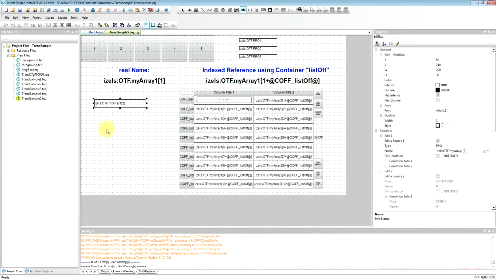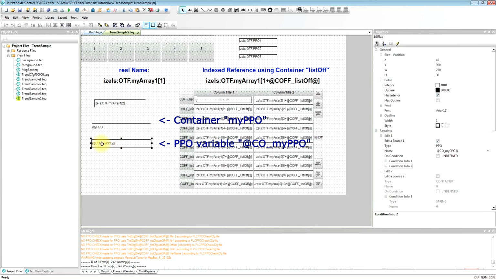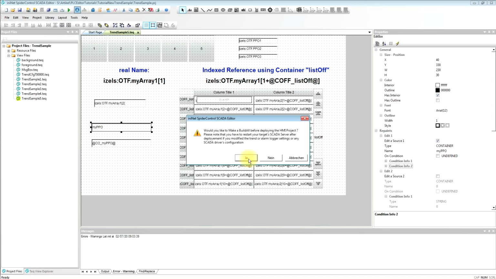Indexing can also be used for a different thing. What I would like to show here is to enter during runtime a variable name in the user interface and then directly find this variable in the namespace of the SCADA server. So we'll use a container name to store this variable name, and you will reference it in the second edit field using that @co underscore operator.